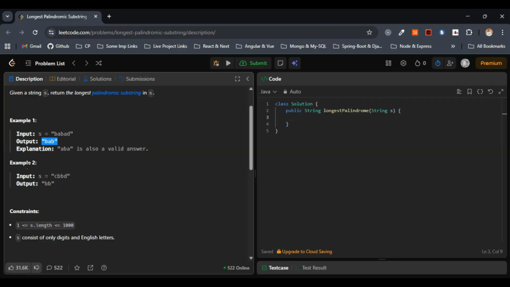Now let's move on with example 2. We have CBBC. BB is the longest palindromic substring with a length 2. What do we call a substring? A substring is a contiguous non-empty sequence of characters within a string. We cannot consider this one B, and suppose if we have another B somewhere, we cannot consider that one. We have to consider the continuous ones itself. So BB, this is continuous. This one itself is a palindrome.